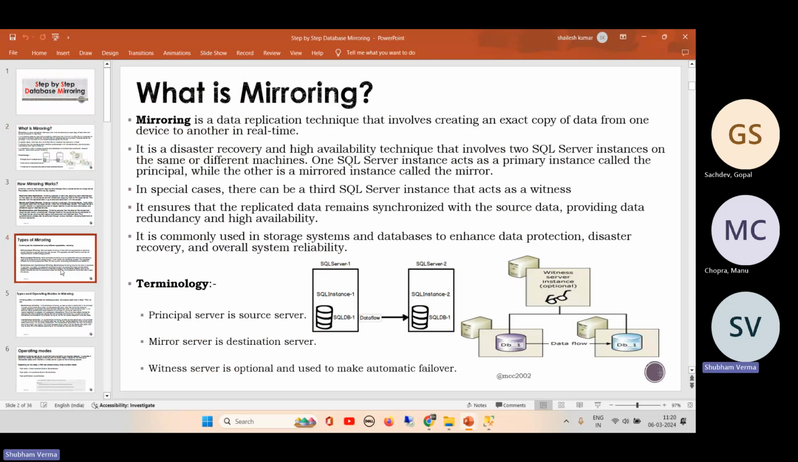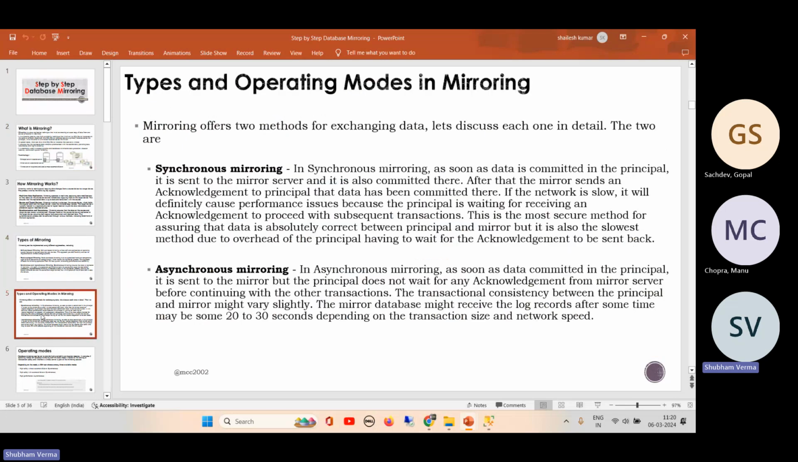So there are two types, synchronous or asynchronous. Synchronous means the data is written to disk for automatic failover. In asynchronous, the data will wait to synchronize and then fail over, because there may be dependencies, transaction log size, network speed and so on, so it waits to synchronize the data from principal to mirror, and then this is a manual failover. But in synchronous we have automatic failover, which requires a witness server.